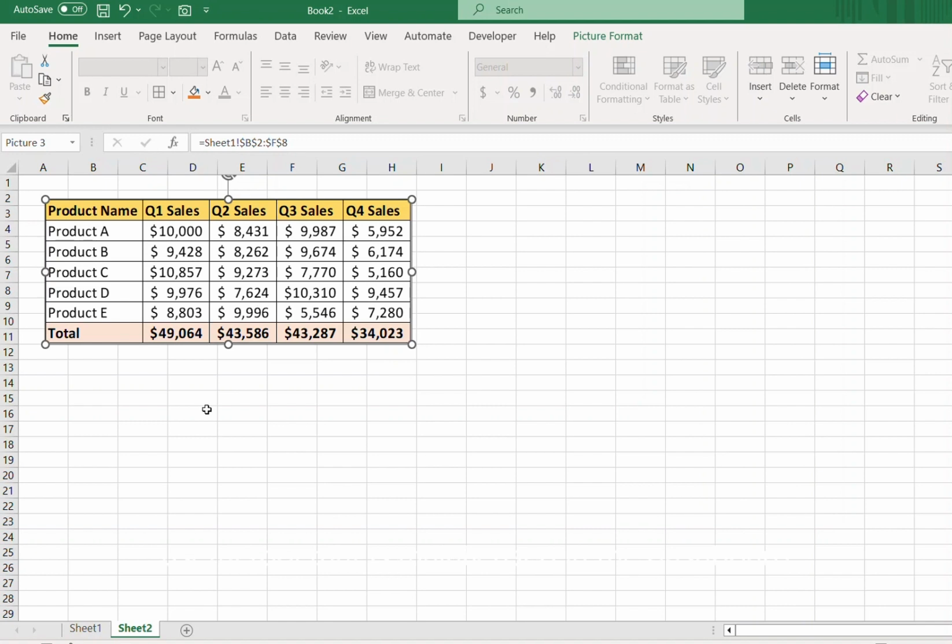So this is quite a useful tool that is mainly used in the dashboard, and you can obviously use it as per your requirement. I hope you will find it useful.